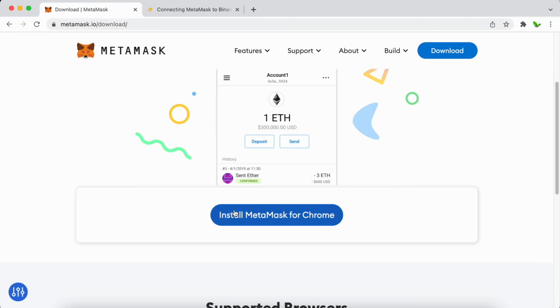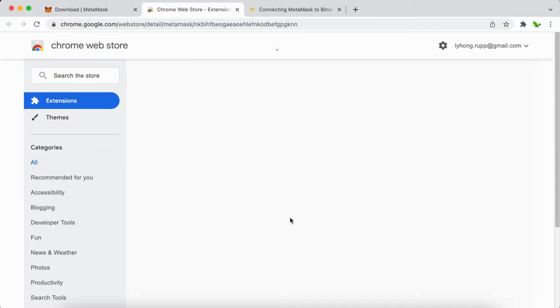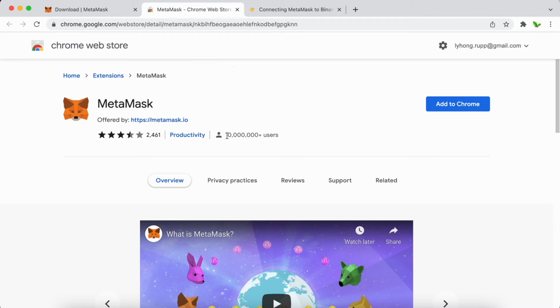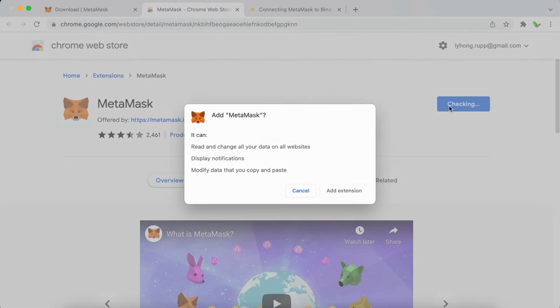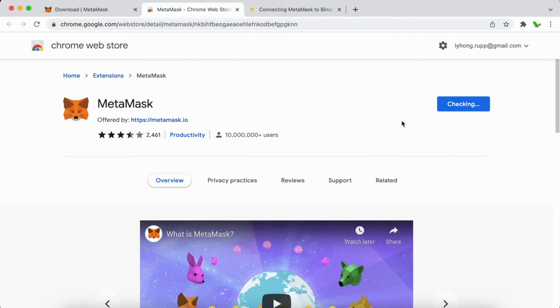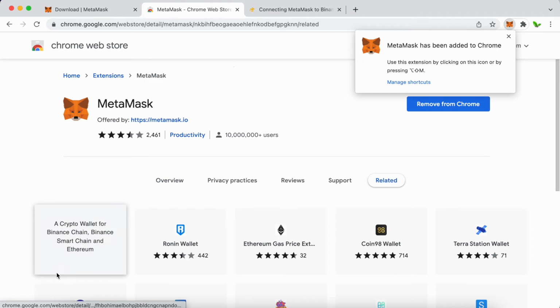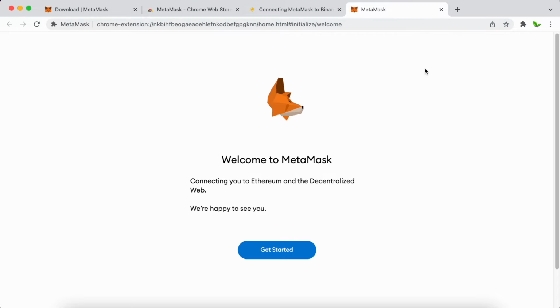So now I install MetaMask for Chrome. Just clicking on the button, and it redirects me to the Chrome Web Store, and you can see it has more than 10 million users that installed MetaMask. So now let's click on add to Chrome. And here just click on add extension, and it's now downloading. And here you can see it is now added to my Chrome.